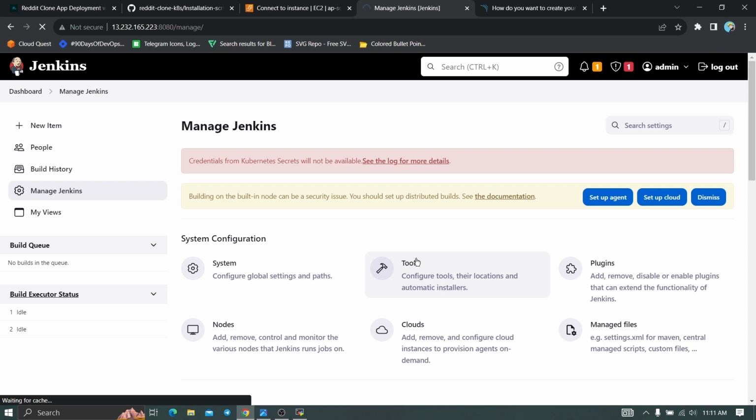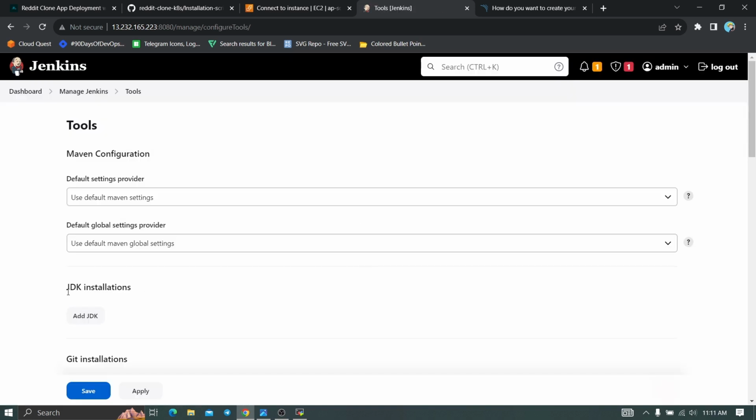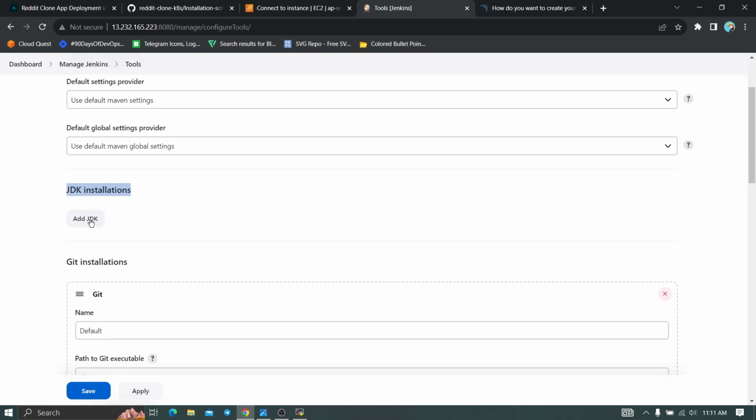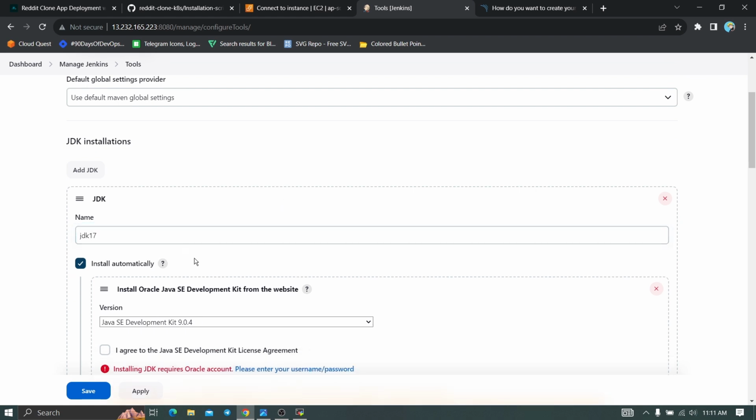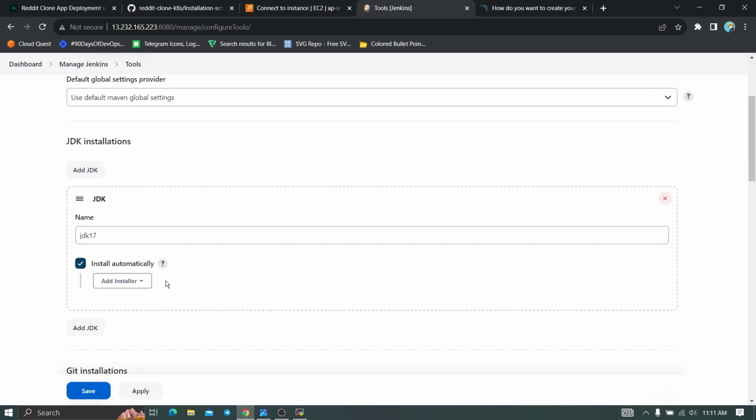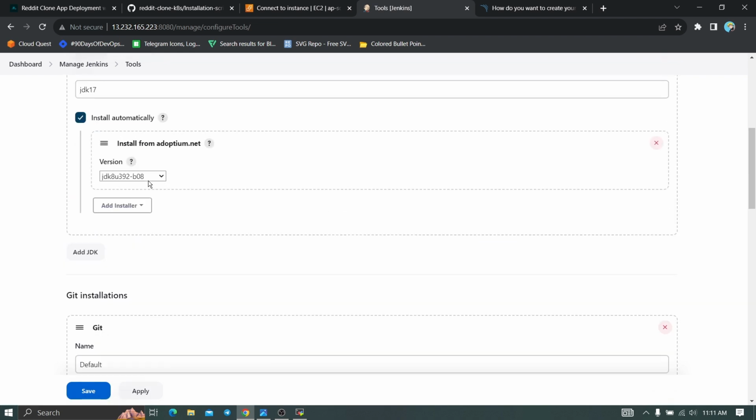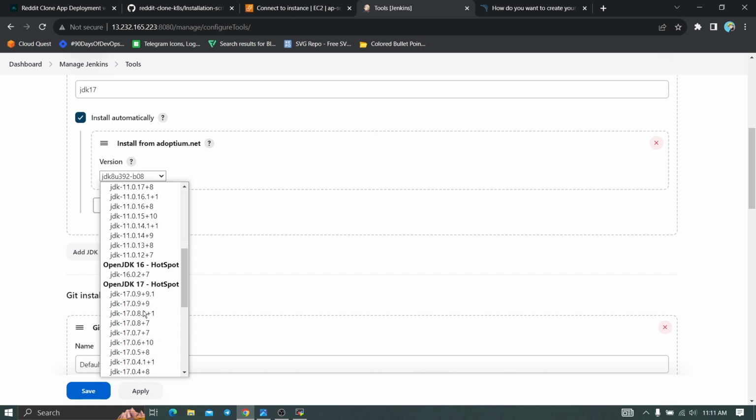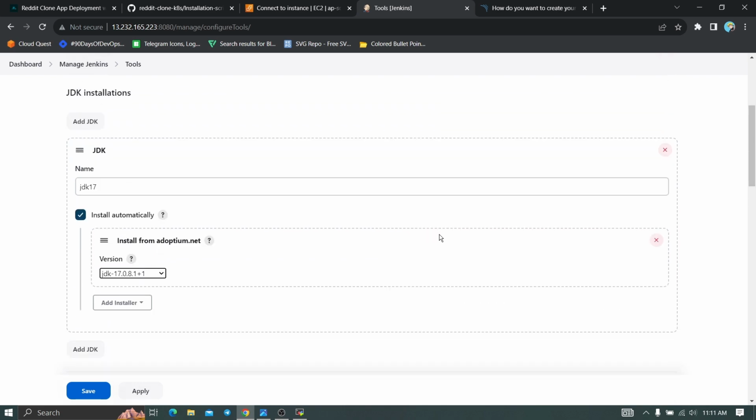We need to add whatever version we require for our project. First we need to install JDK. Add JDK and provide the name as JDK 17, or you can provide any name you want. Let me remove this one. Add installer and select install from adoptium.net and go with the 17 version. So 17.0.8. Don't go with 17.0.9, it will throw us an error.